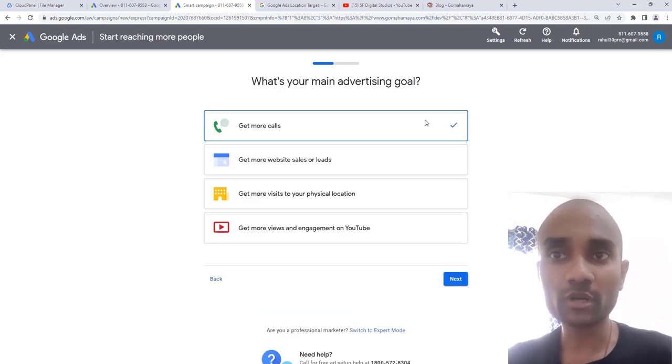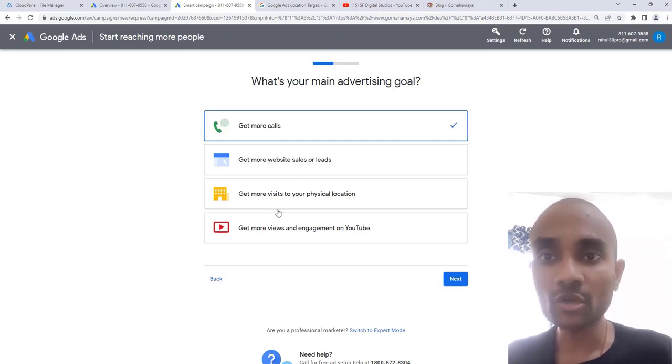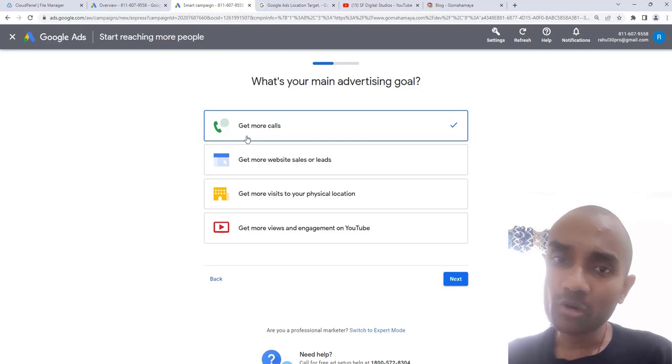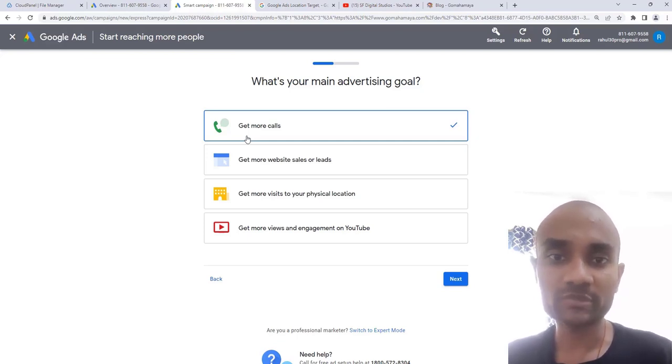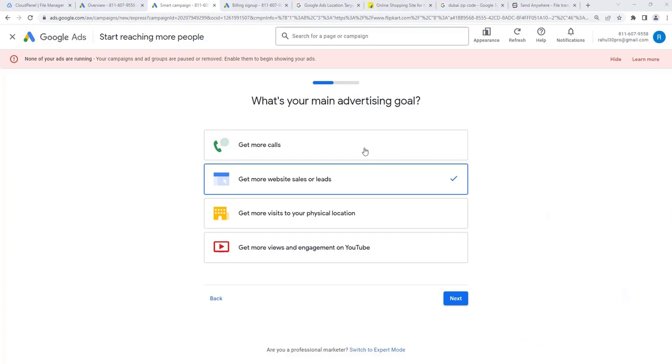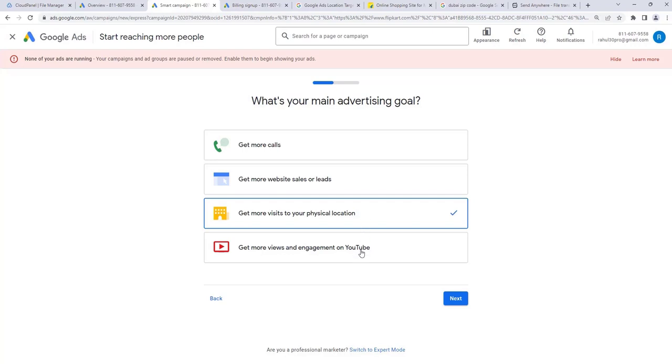Now you have to tell Google what you want from this particular ad. You want calls, you want website sales or leads, you want visits to your physical location, or you want YouTube engagement. If you choose get calls, then Google will display your ads and try to get you calls for your business. You can choose any of these options: get calls, more website sales or leads, get more website visits, physical location visits, or get views or engagement on YouTube.